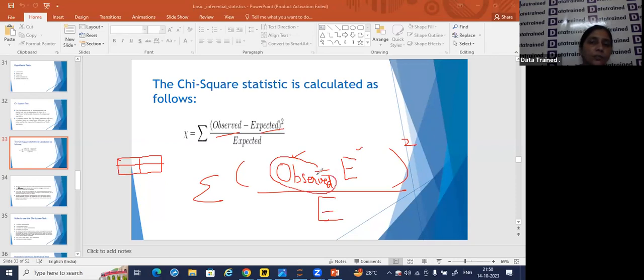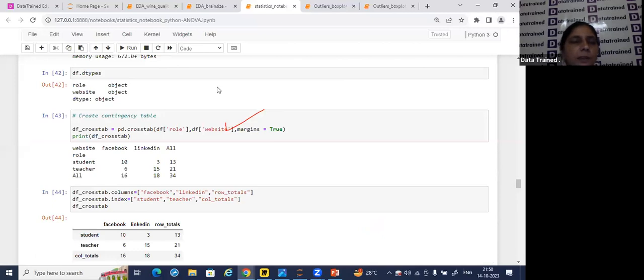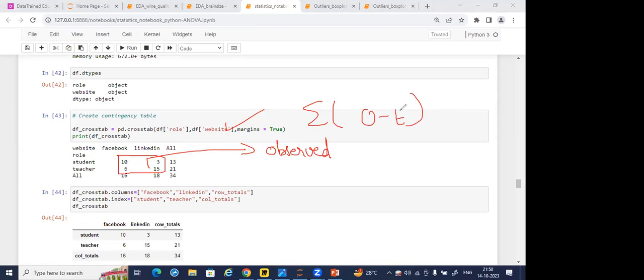This observed value I need to put into the chi-square test. So how will I get this observed value to put in the formula? I can get it from here. This is the observed value. This entire table is the observed value, which is going to fit in the O minus E part. The expected value E will be automatically calculated. So I need this one.